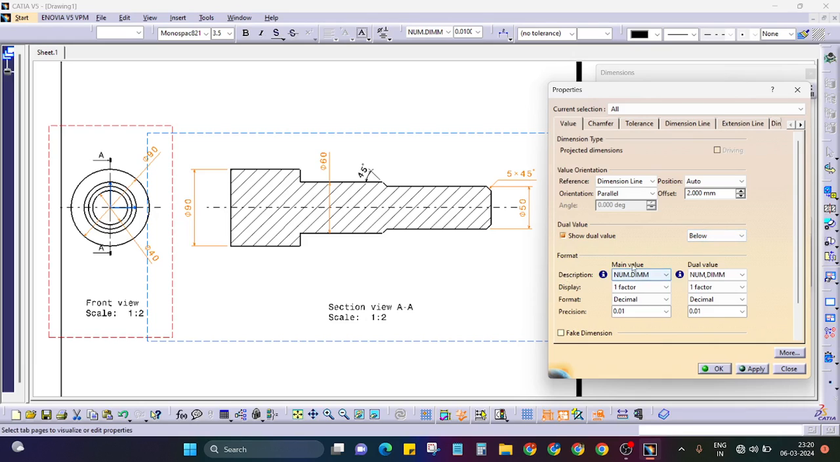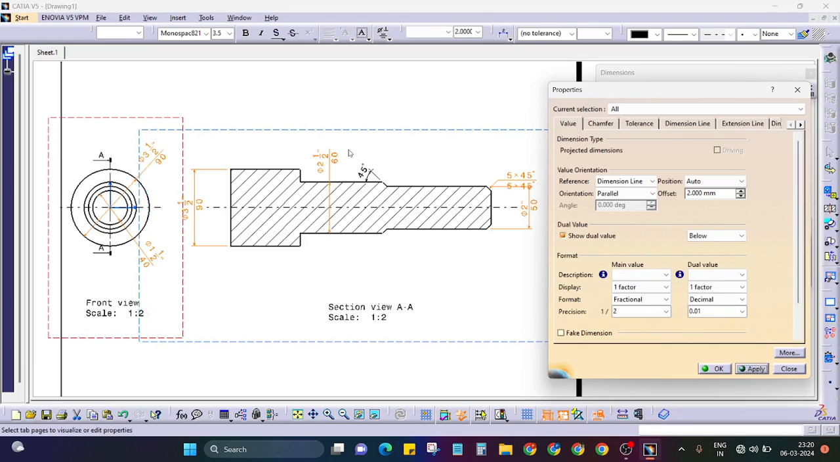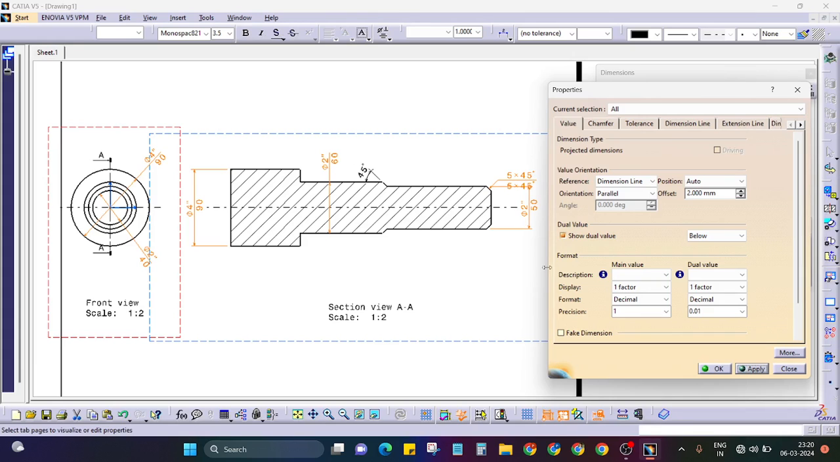Okay, in format you can see main values and dual values. In that I want the dimensions in inches. So here, distance in inches, I will tick it. I want display in one factor, format in decimals. You can keep it in fraction also, but I want this dimension in decimals. Distance in inches, decimal, and precision 0.001, which means I want to show 3 digits. So if 3 digit values are there in inches, you will get 3 digits.